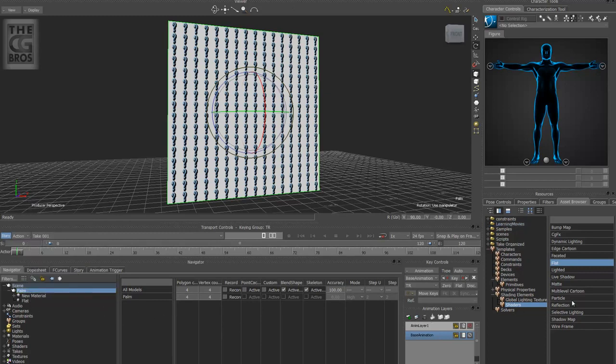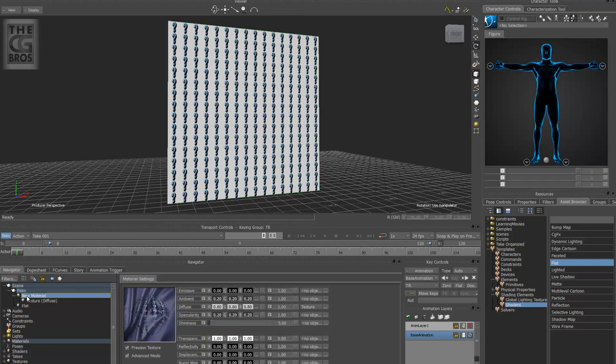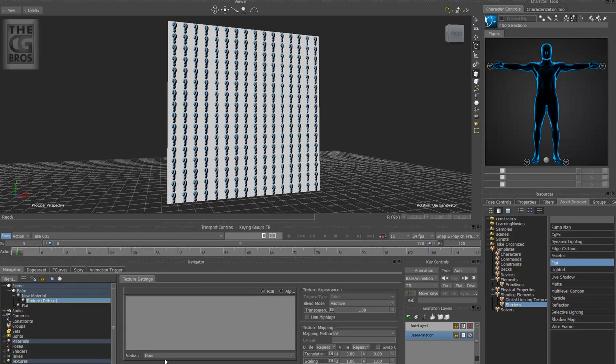Next thing I want to do is double-click on my material, go to the texture, and pick my media. I want to pick a palm tree that I've already gotten. It's a 32-bit PNG file, and they're very easy to find on the internet. If you look for alpha map trees, you can probably find a bunch of free ones like I did. Let's go ahead and select that.